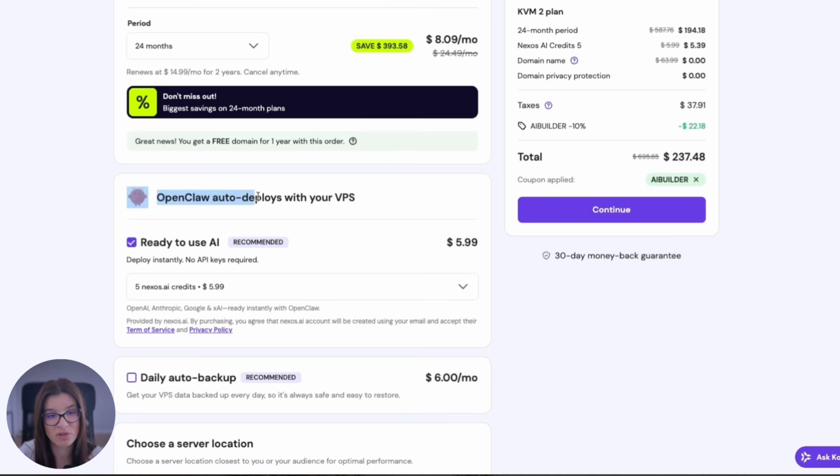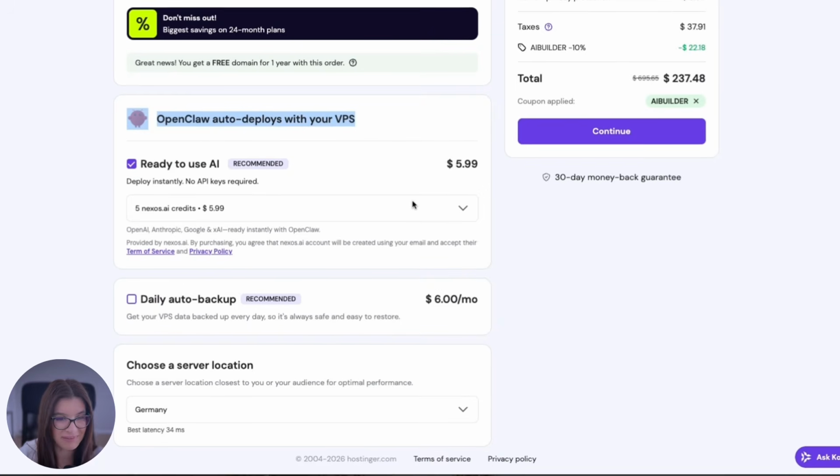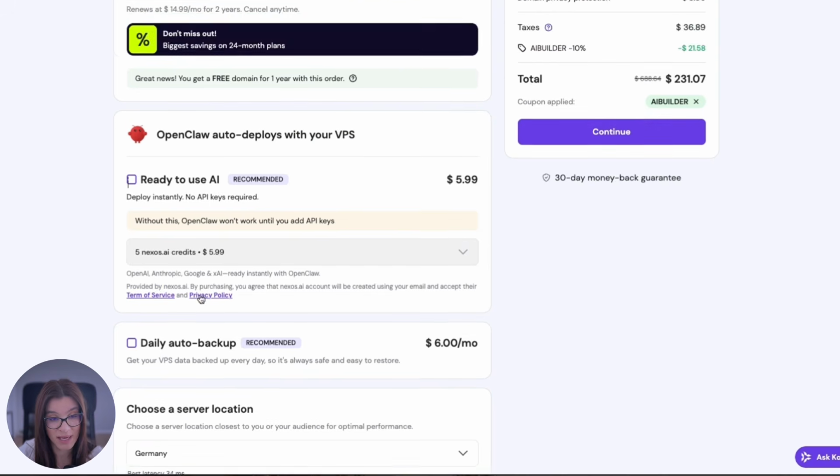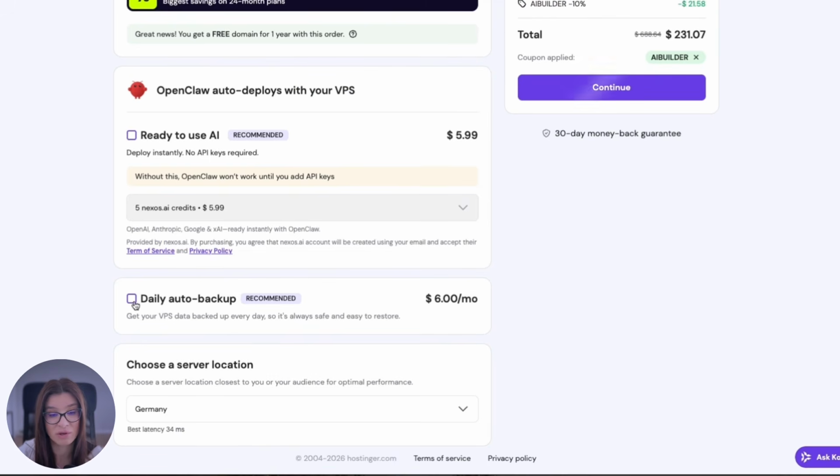So you will see that this option will auto-deploy OpenClaw in a couple of minutes. In case you don't want to go through the API configuration, you could select this option that will configure the API keys out of the box. But what I highly suggest is actually selecting this daily auto backup option, which for an extra $6 a month, will back up your data every day so you could easily restore it.